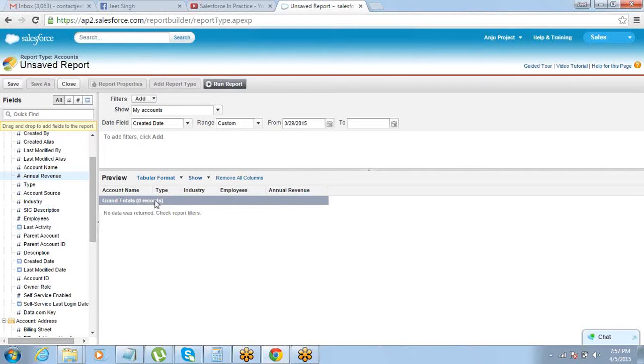Now define the filters. What filter do you want to define here? Do you want to show all the accounts, or do you just want to show some accounts with some criteria? In the filter, you would see there is a date field filter which is there by default. You can put additional filters also, but the date field filter is already there. So there is already a criteria: created date is from 29th March till date.